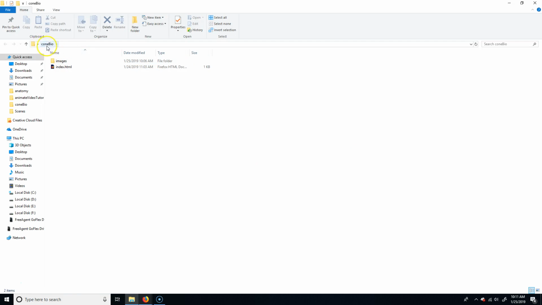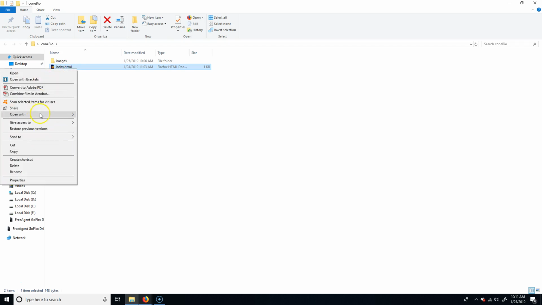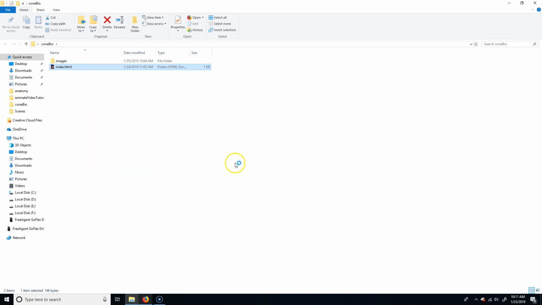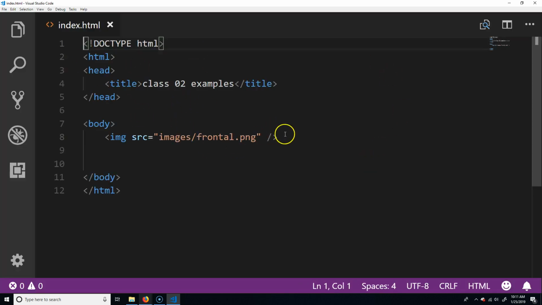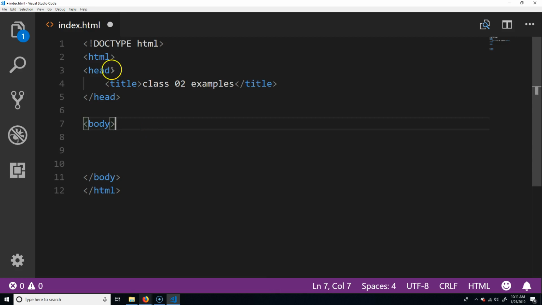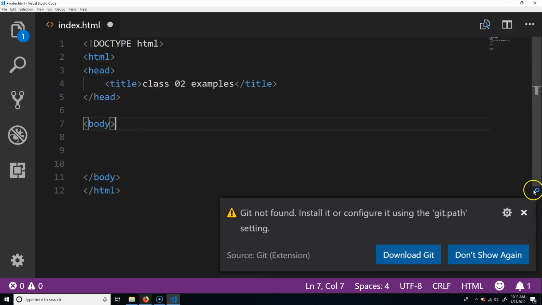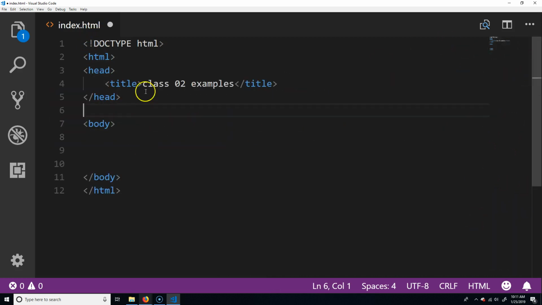So I made a folder called Cone Bio, and then you need to have an index HTML. So I'm just going to open this with Visual Studio Code, and it should look something like this. It's just the same as you've always seen, right? Start with the doctype, HTML, the head and the body, okay? And obviously all your text and stuff would go in here, okay?